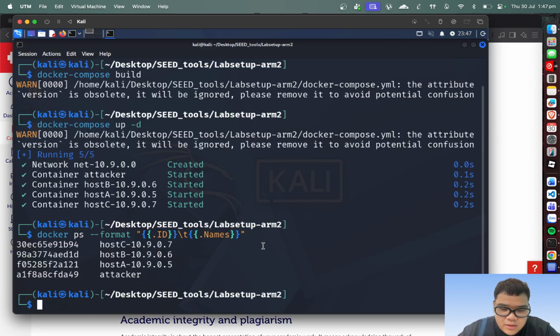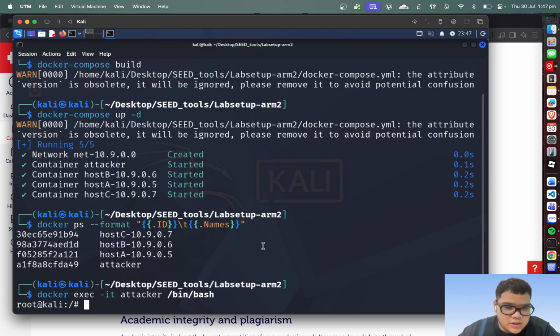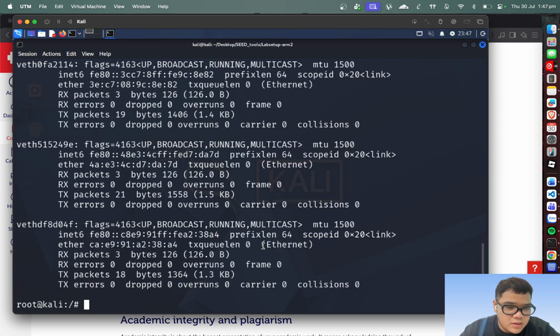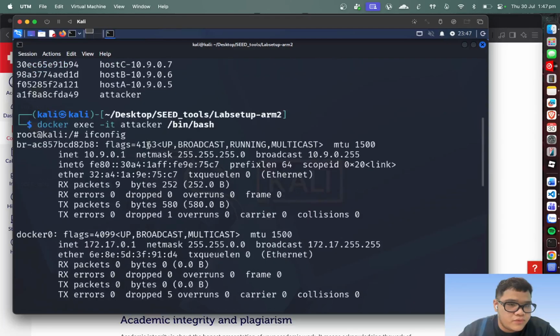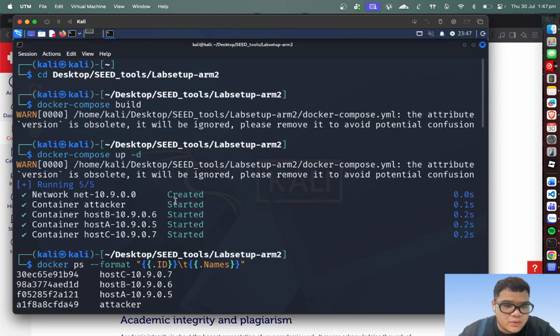To see the network interface name of the attacker, I'll just exec into /bin/bash of the attacker. Oh, this one, my bad. Bin bash. Then using this simple command over here, this one is the network interface of the attacker. I'll just copy it for another question.